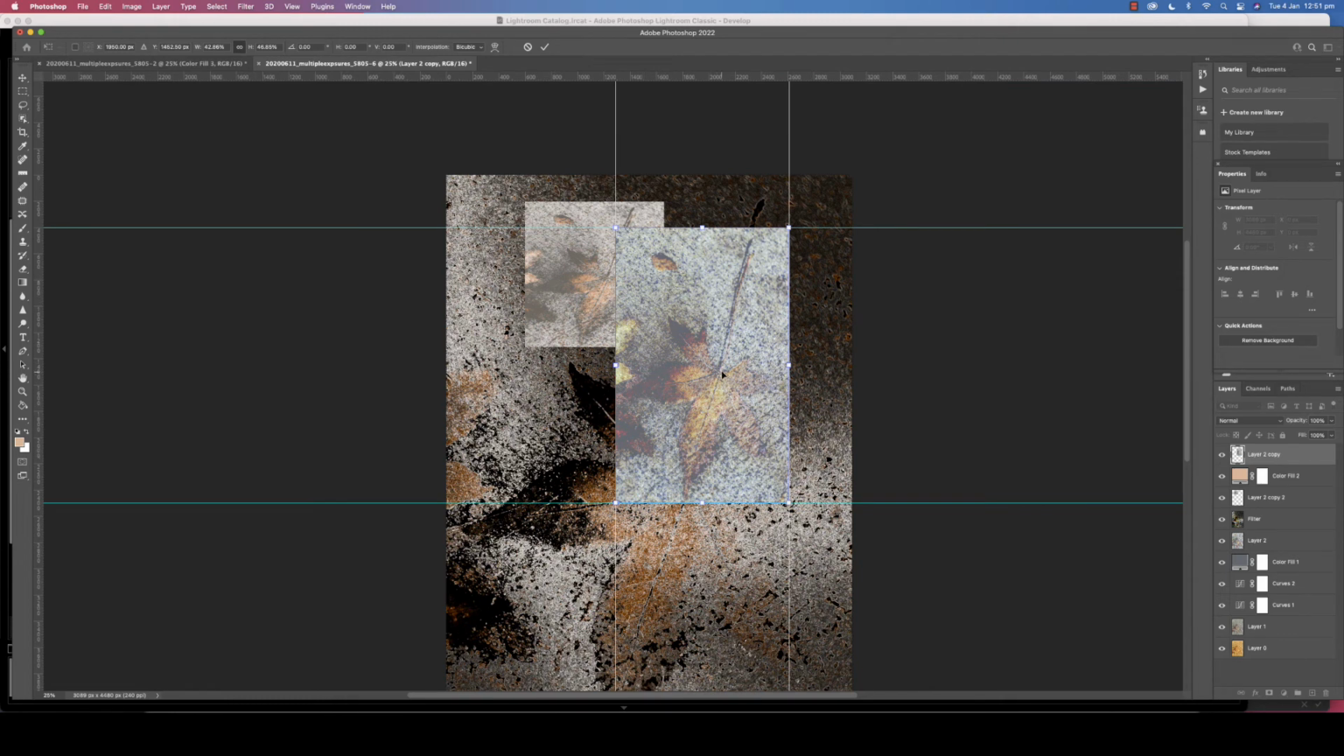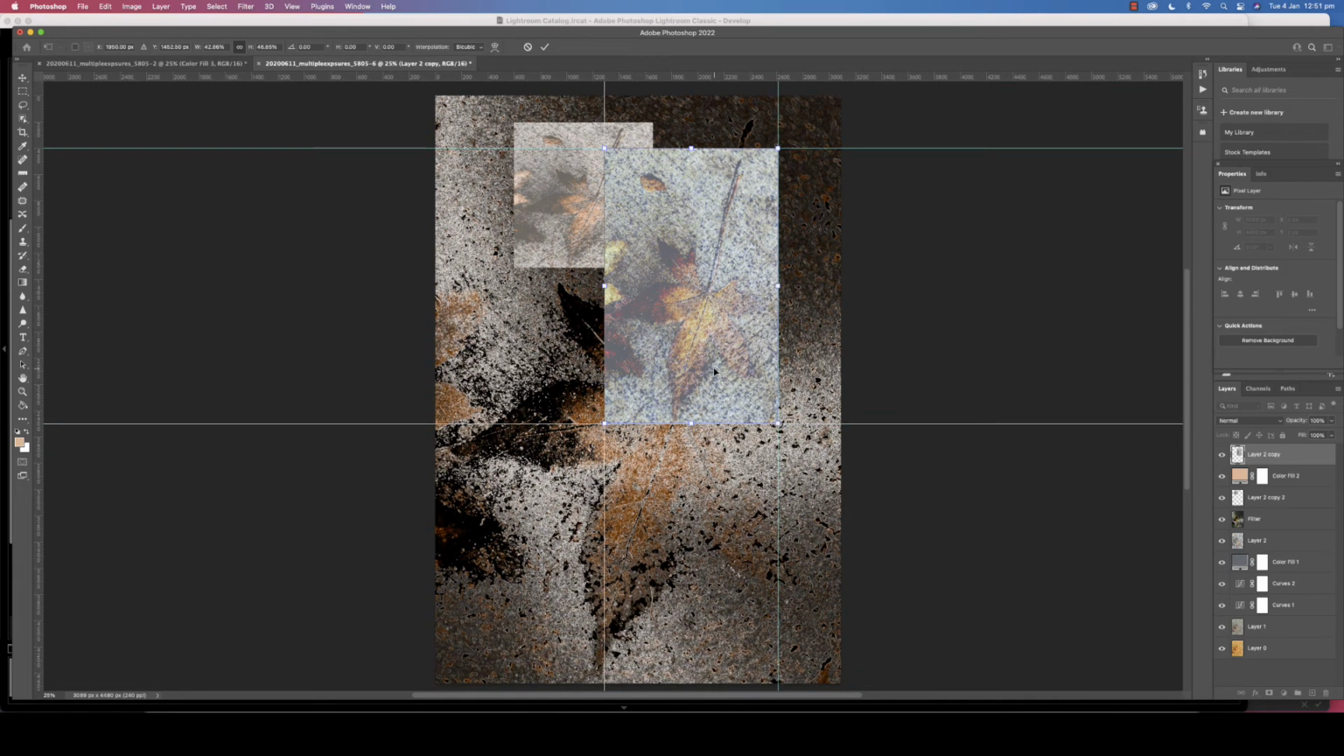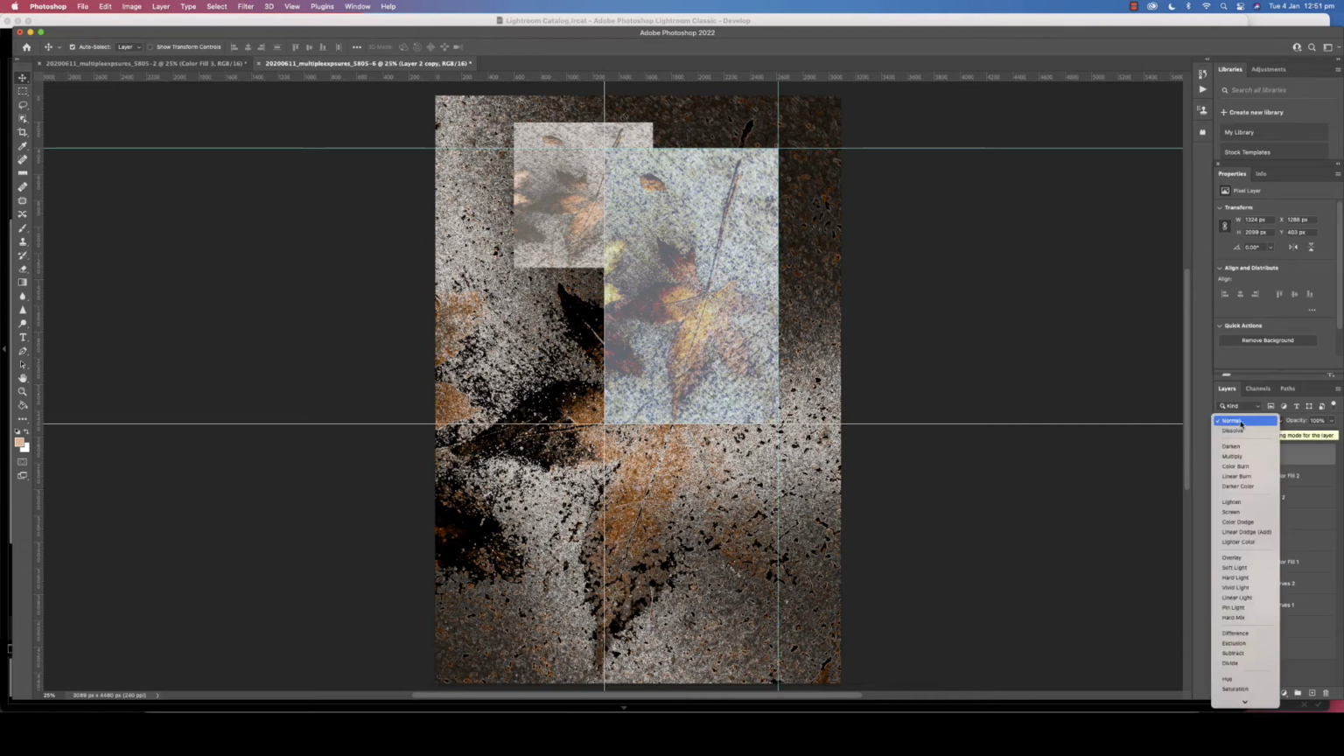Perfect. Makes it too easy with the snap to guides. All you need to do is click on the tick at the top of the screen to commit the changes. Now, if we go to the blend modes and change it from normal, click on that, and we're going to change this one to lighten also.